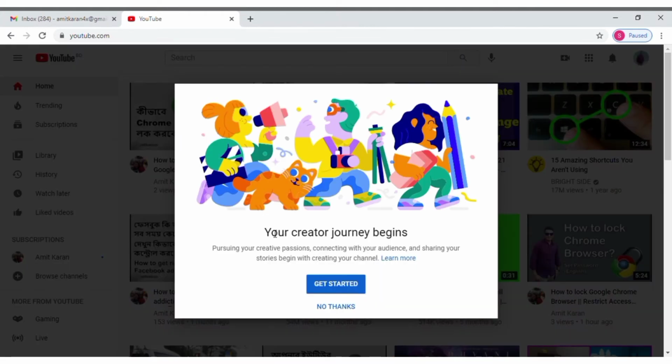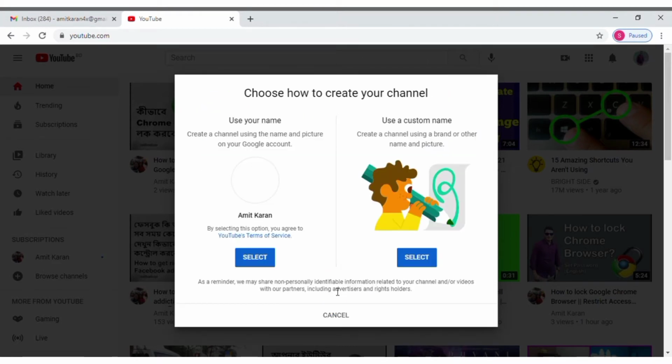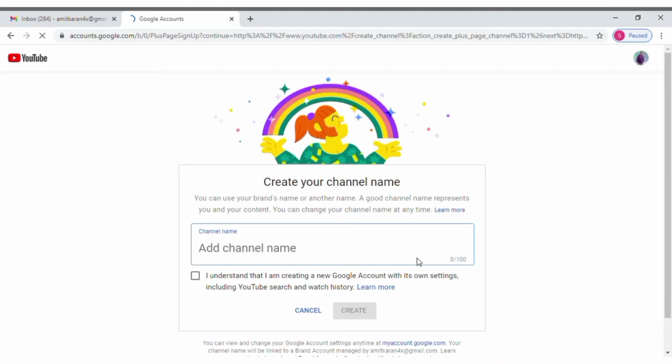After that you get this interface. Your creator journey begins, and now you have to click on get started. After clicking on that you will get this interface, and here if you want to create your YouTube channel in your name, you have to select this portion. On the other hand, if you want to create your YouTube channel using a custom name, you have to select here. So I'm going to create using a custom name, so I will select here.